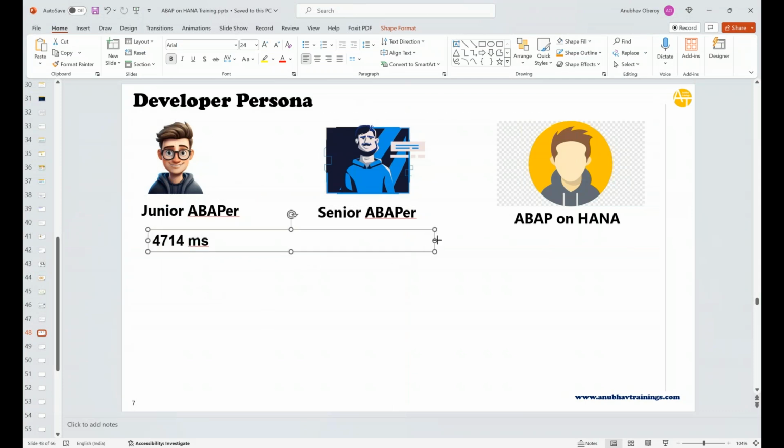So if a junior ABAP developer implements a requirement for Mr. James, this is the time the program is taking. Imagine there are just 2000 records right now for invoices. If there are 20 million records, how much time will it take? You can multiply. Yes, multiply the ratio. So that's the time it is taking.